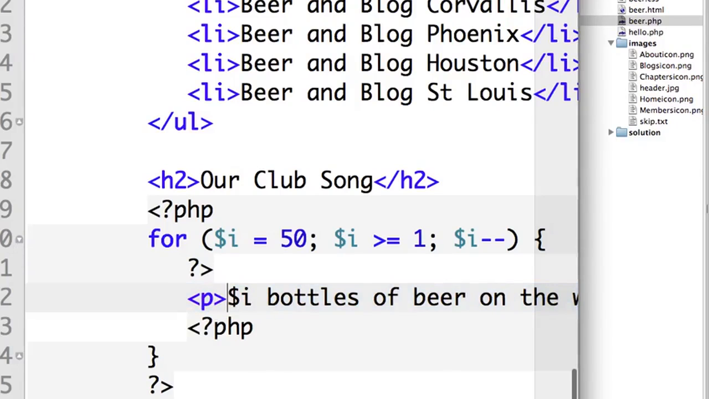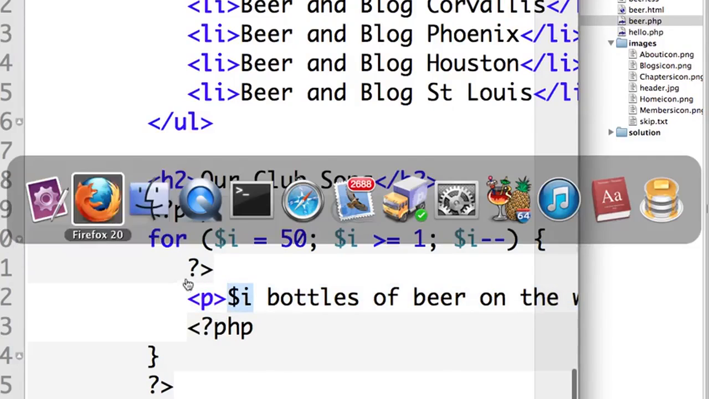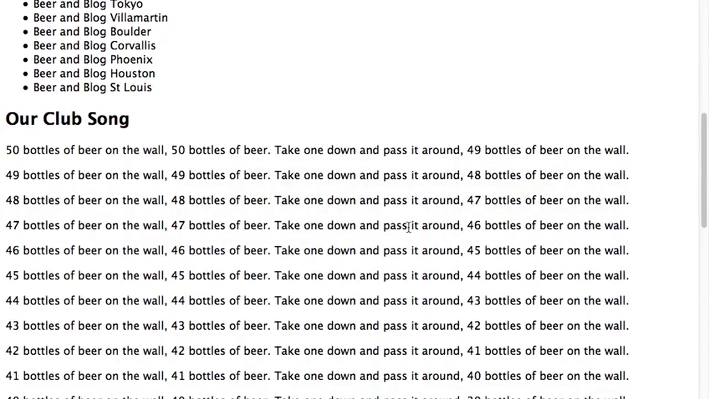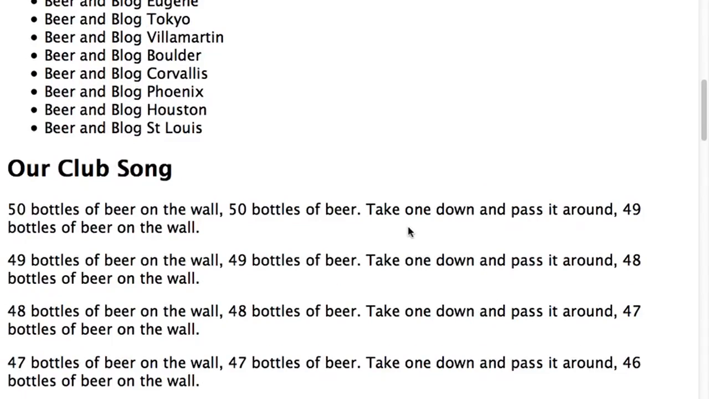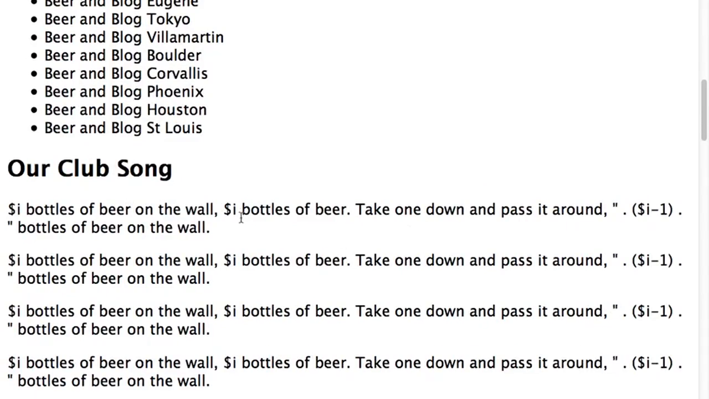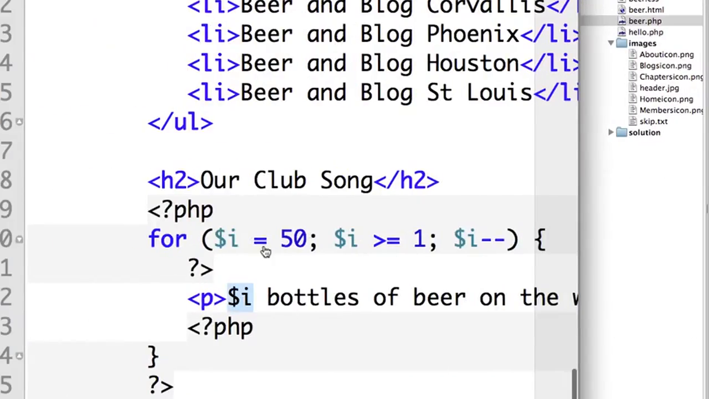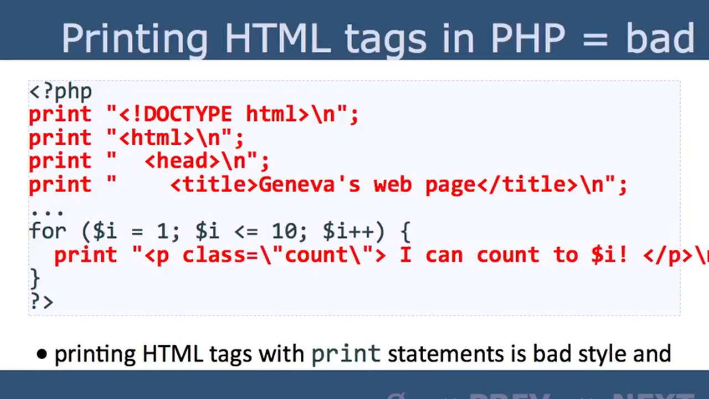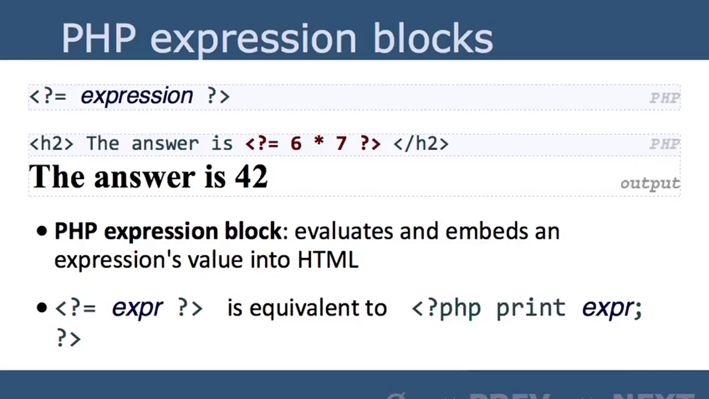If we just do this, so I have a $i there, if we just do that, what'll happen? It'll just say $i. For $i bottles of beer on the wall, $i bottles of beer. It's not interpreting that $i as PHP. So one thing that we can do to inject a little value into an HTML document is we can use something called an expression block.